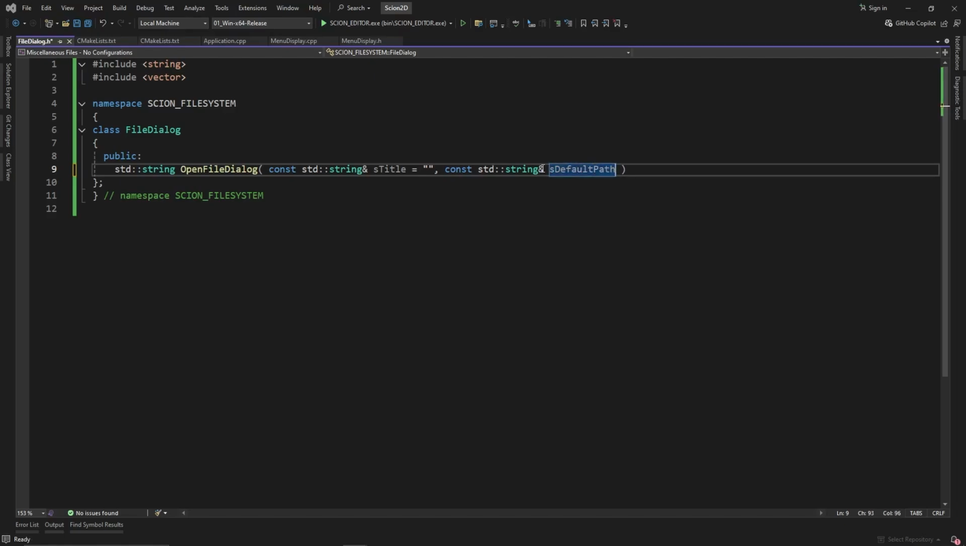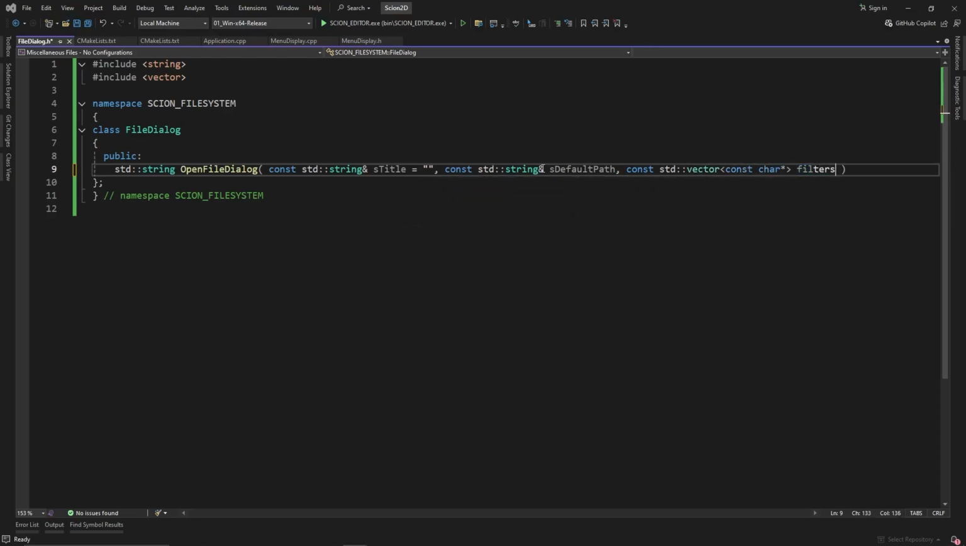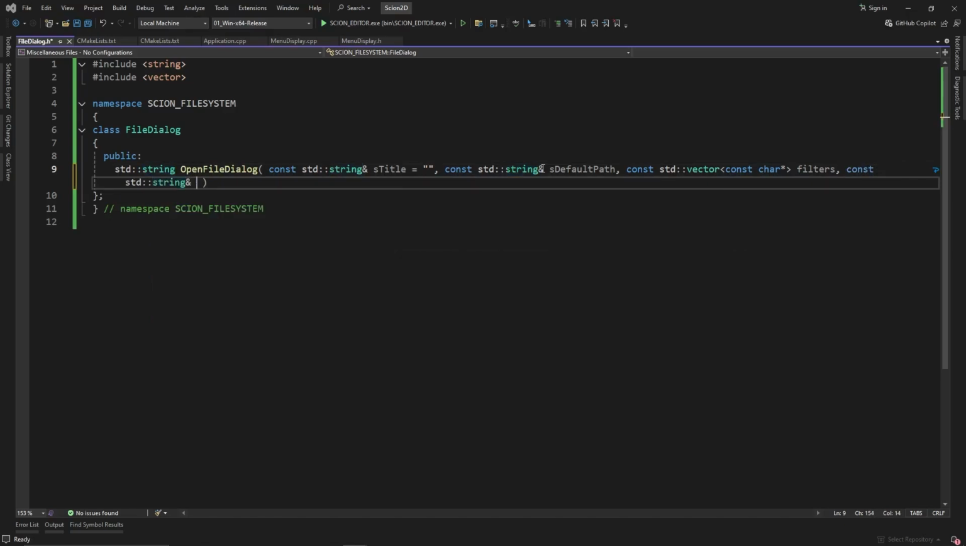Okay. Then we're also going to want to have the filter data. So how we want to filter it depends on you, but we're going to do it with a const std::vector of const char pointers for filters. Okay. And we'll go over that choice when we get to it. And we're also going to have the filter description, and that's going to be const std::string reference sFilterDescription. Cool. So that's our one.